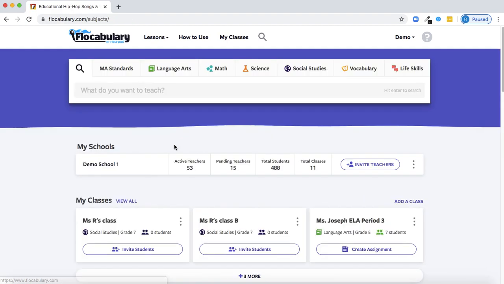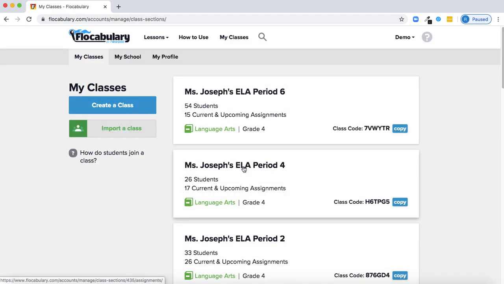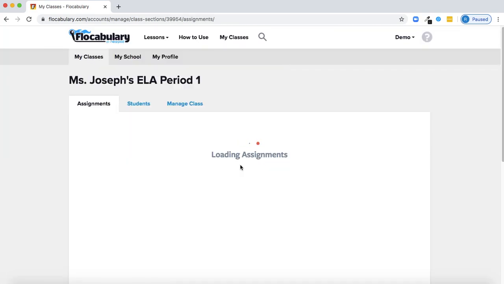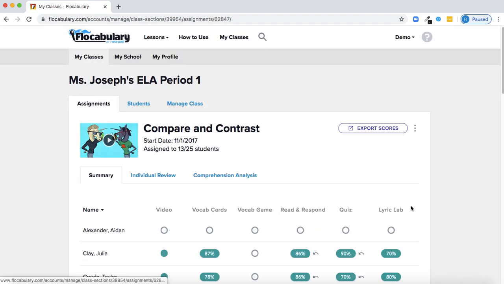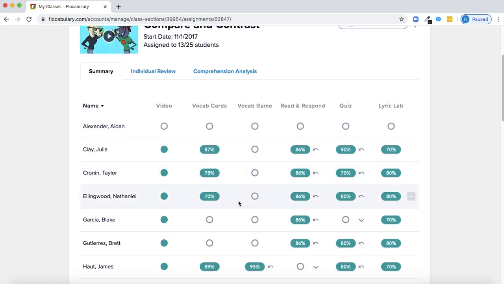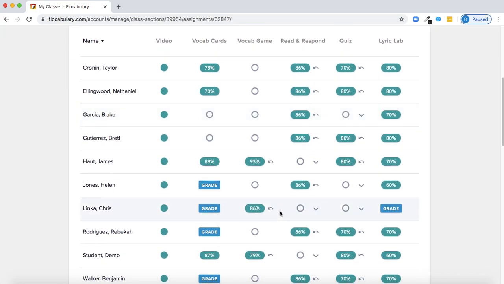To review assignment results, find the class that you assigned the assignment to and find the assignment in your list. From there, you can see a high-level overview of how many students submitted each of the activities you included. You can click in for more detail and see what each student scored on each of the activities.